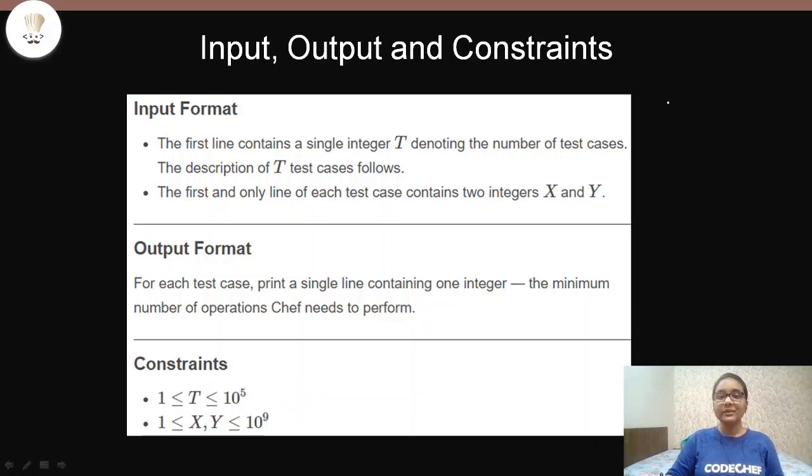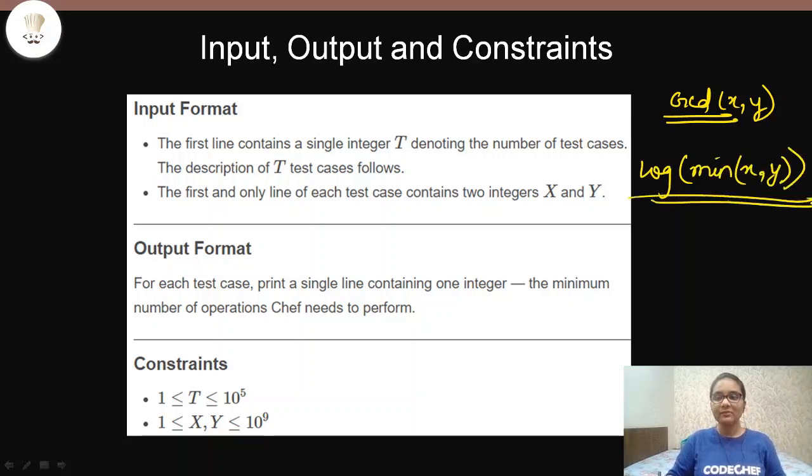So here our major operation will be GCD, and the time complexity that this GCD function uses is log of minimum of x comma y. Now how this time complexity is acquired, you can check in the link that I'll provide in the description box below. So if you want to understand exactly how this time complexity is derived for the GCD function, you can go to that link and study about it.